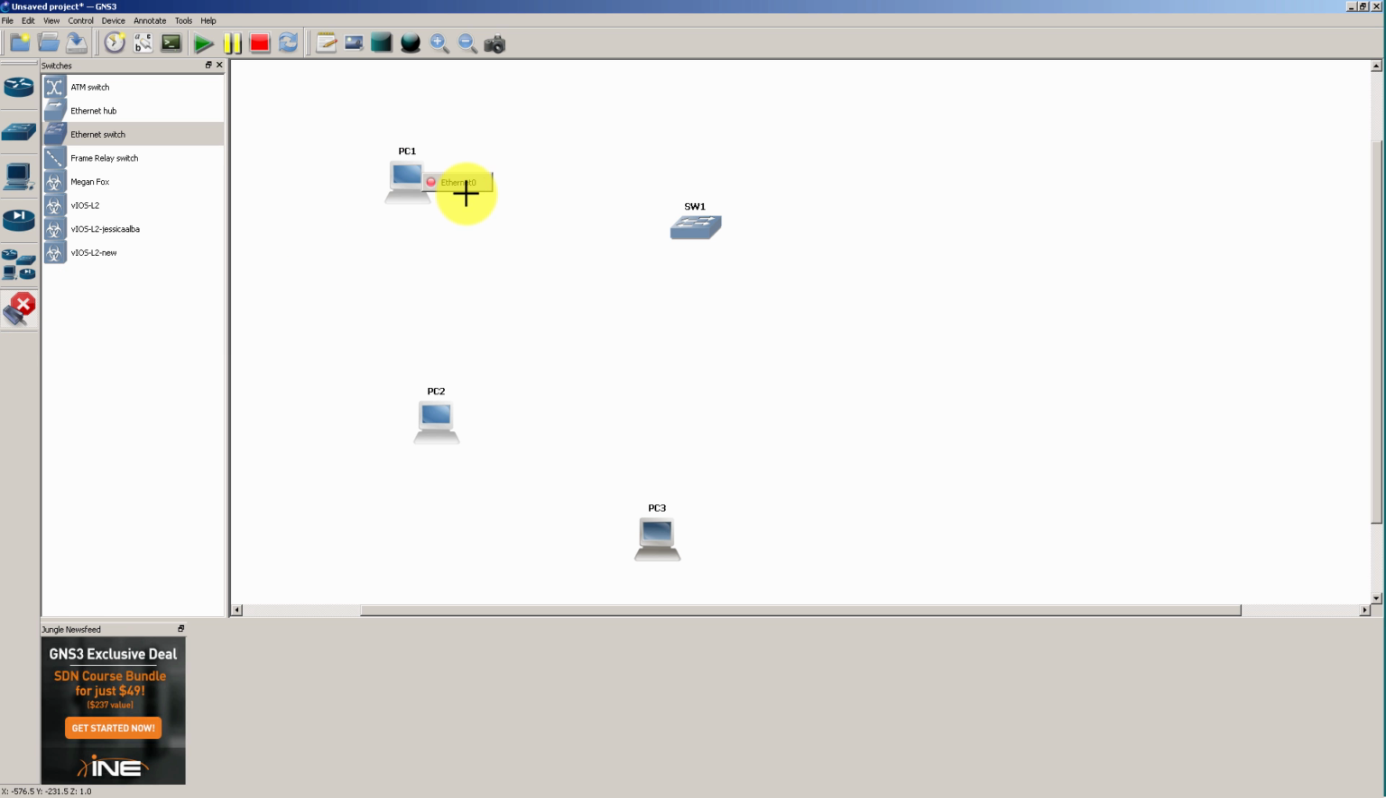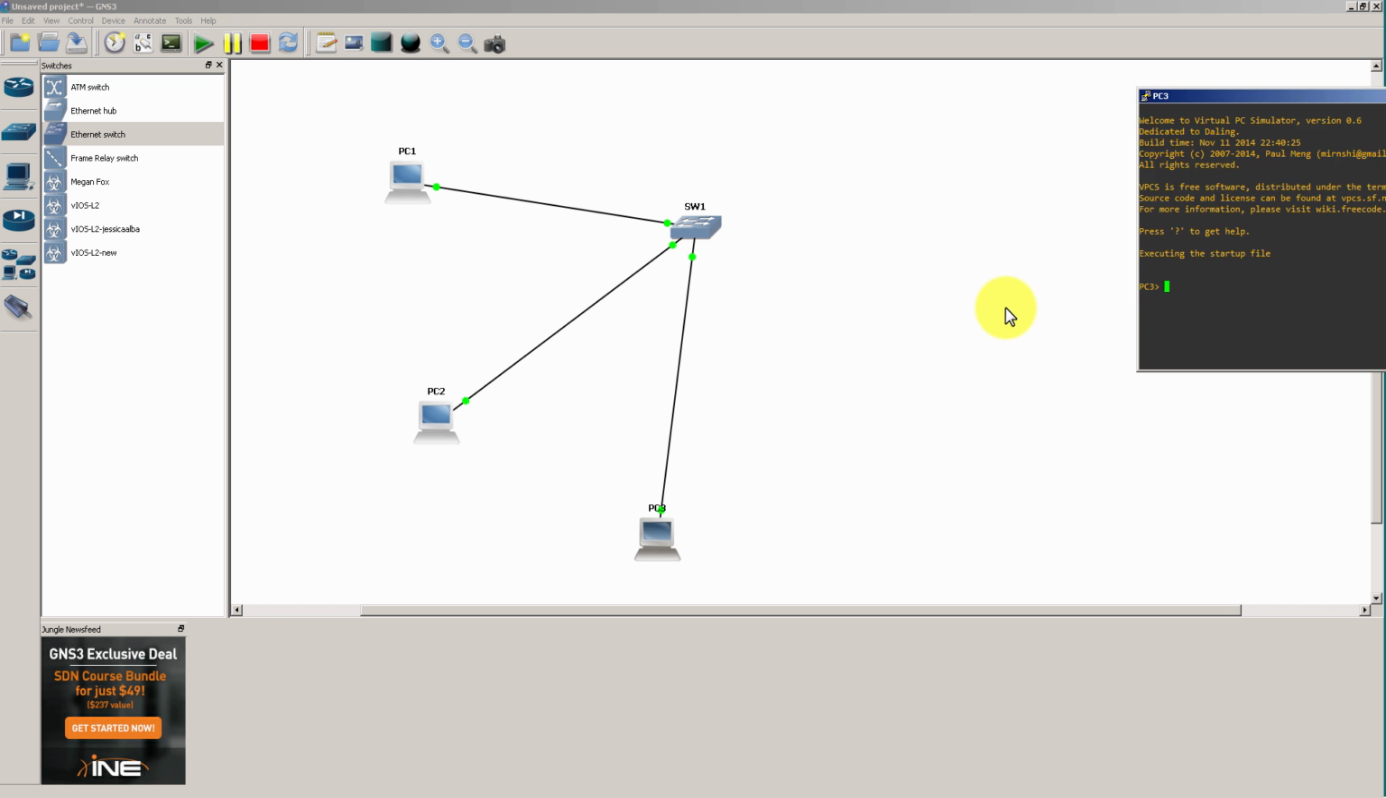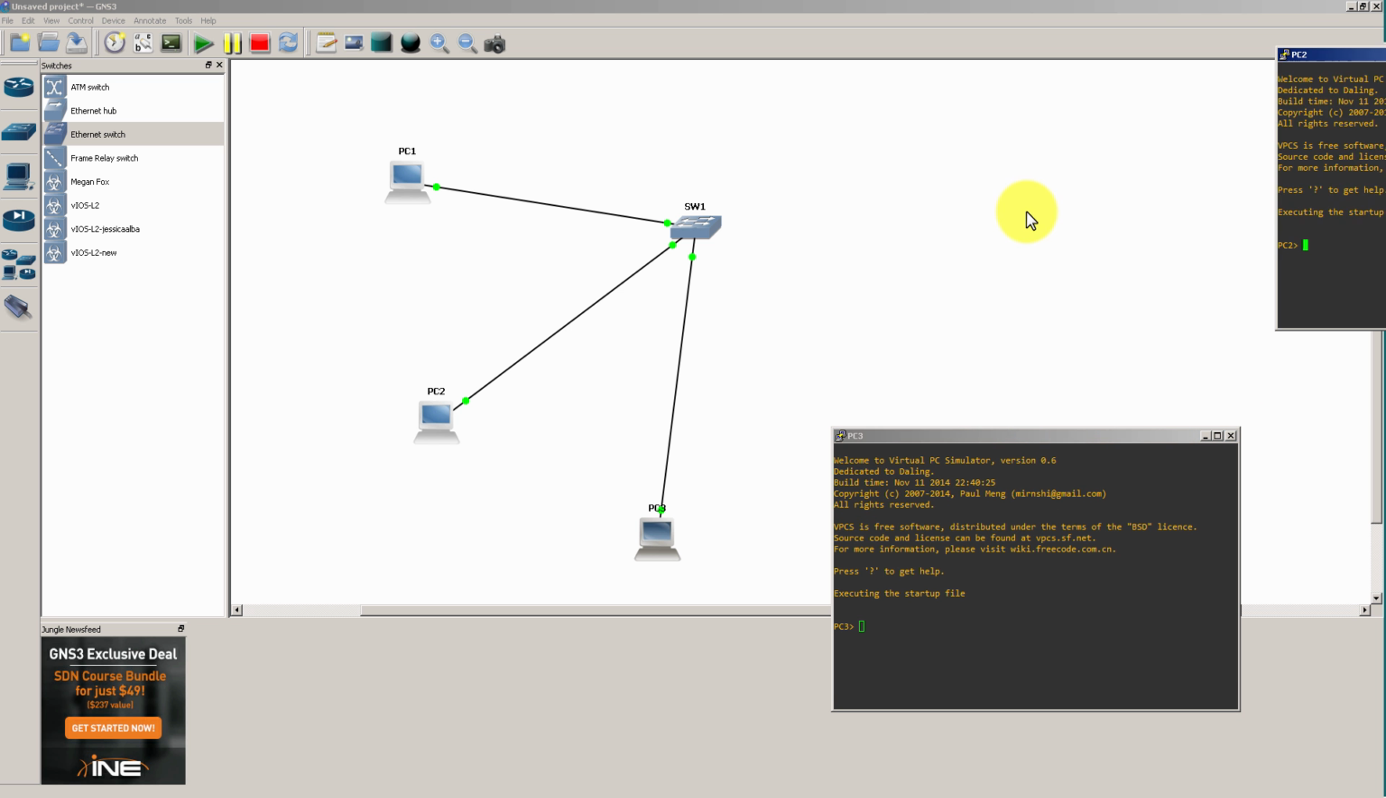Now you'll notice it only has an Ethernet 0 port, so one port, and we'll just connect them up to the switch. Something like that. Then I click play, and then open up all my consoles, and you'll see 3 console windows pop up, one for each PC.